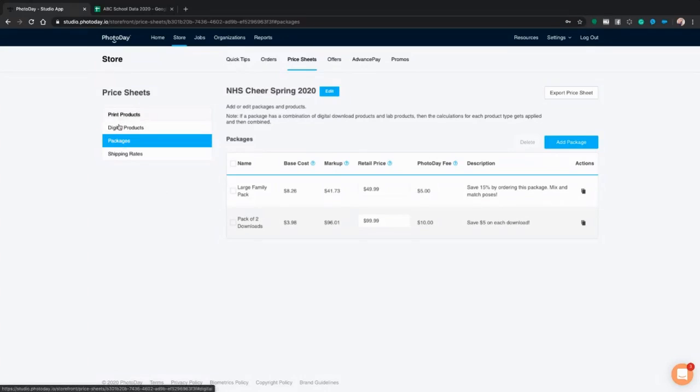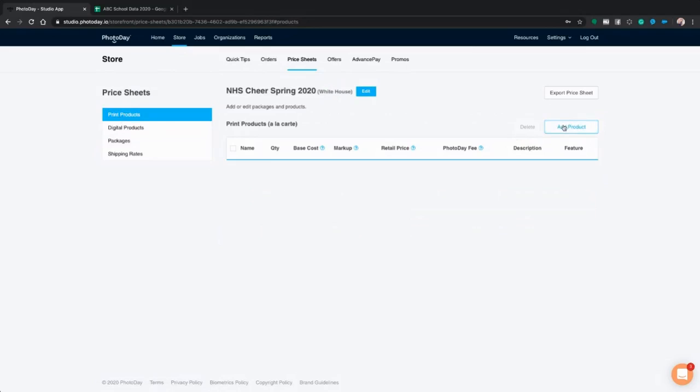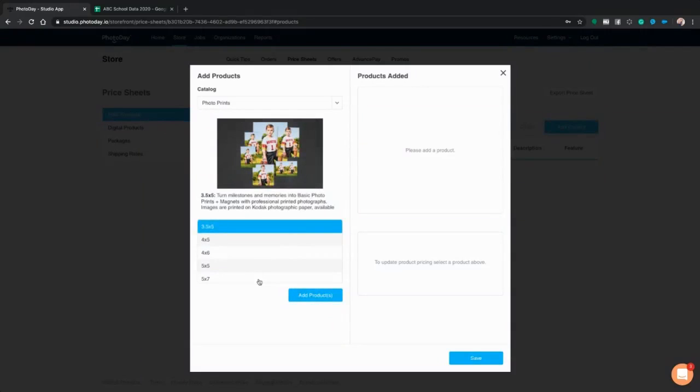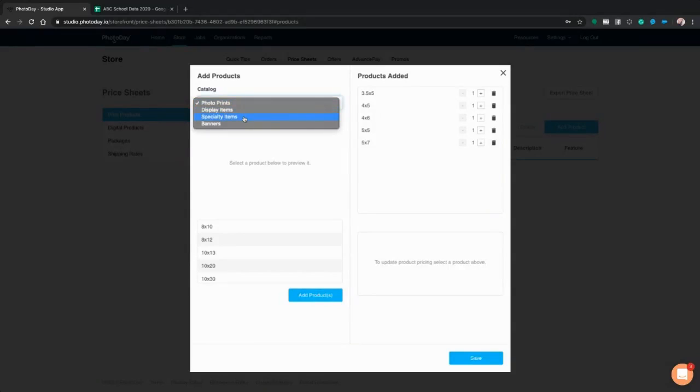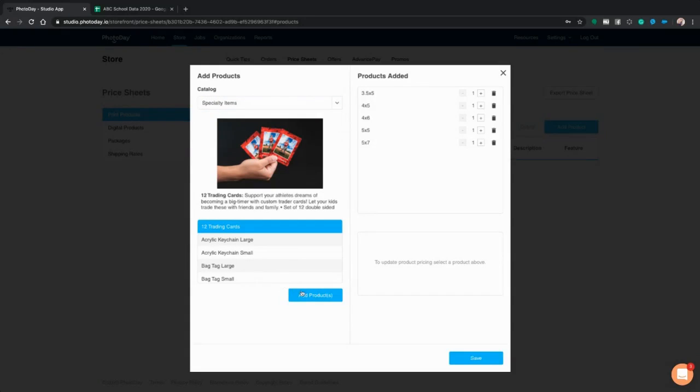And then over here, you can just build out your a la carte section. So you can grab products. I'm just going to grab a couple from here so you can see what that looks like.